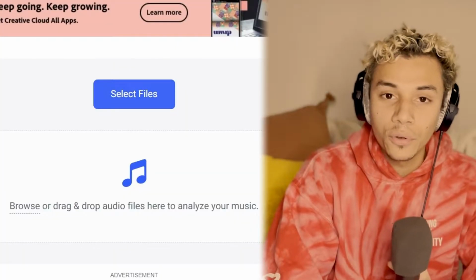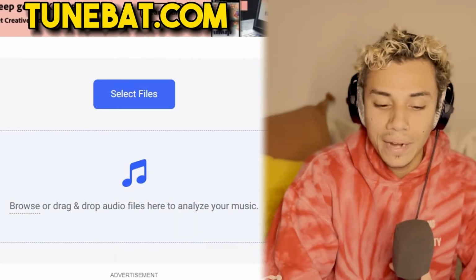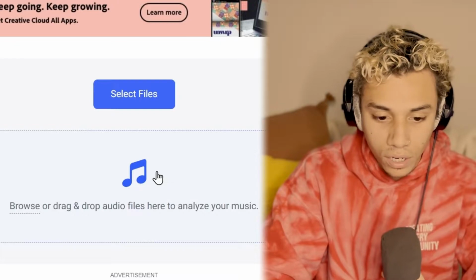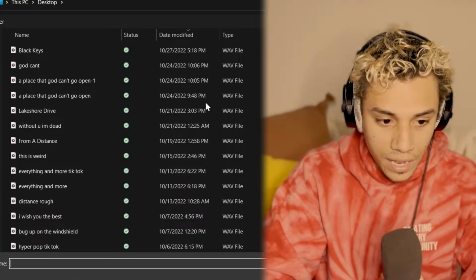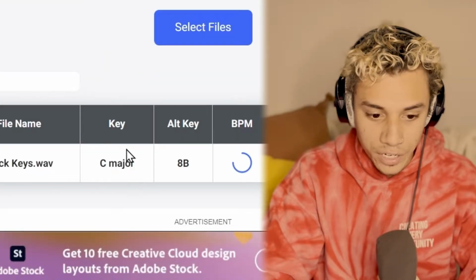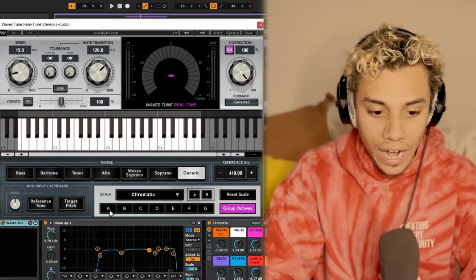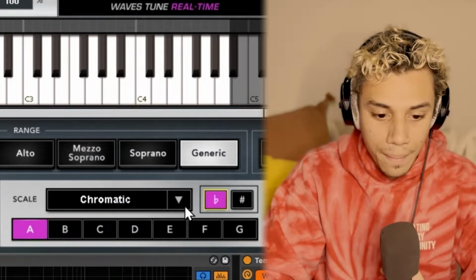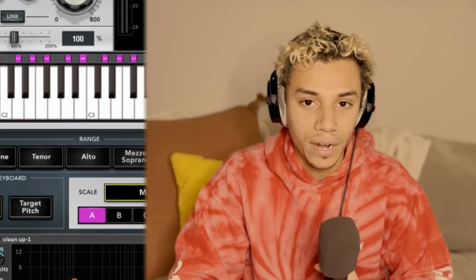So the first thing that you want to do is drag your beat into tunebat.com so that you can understand what the key of that beat is, because your Autotune settings have to match the key of the beat. You can either simply drag it in or click on this and search through your files, and once you bring something in, let me just bring something in to show you. It's going to show you the key. Now this is a different song, and I know that it is A flat major. Once you have that figured out and set on your voice, you don't need to mess with that part anymore.